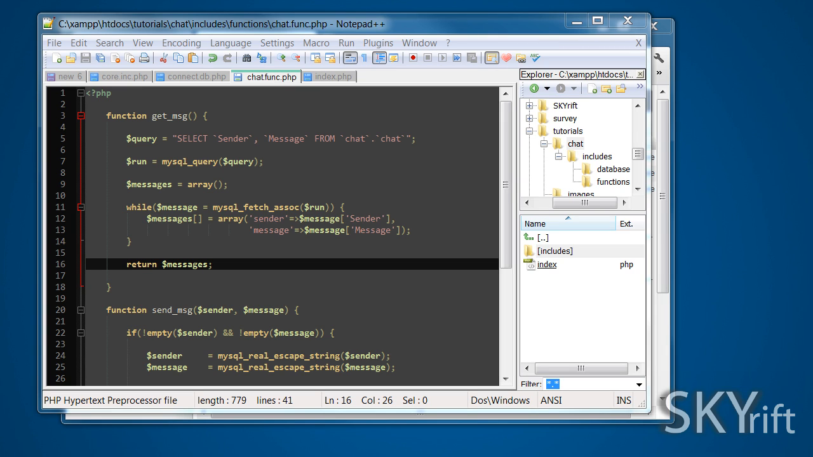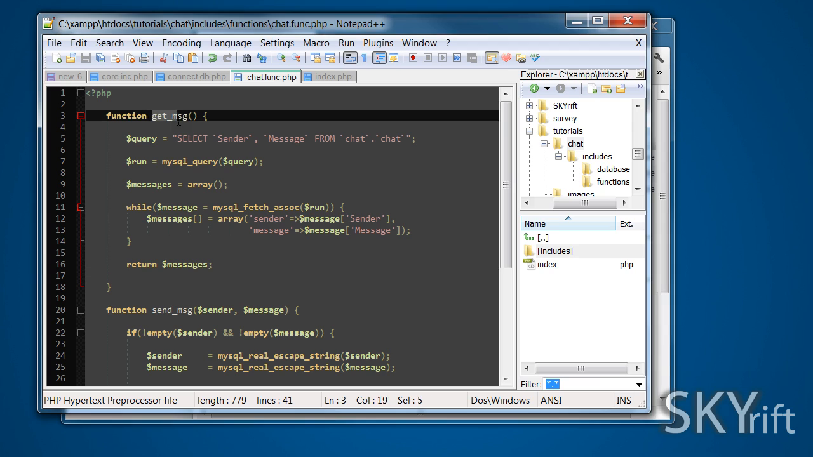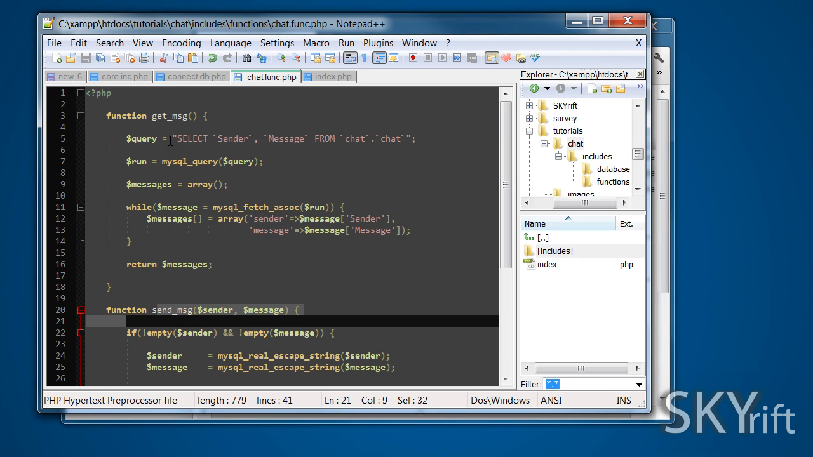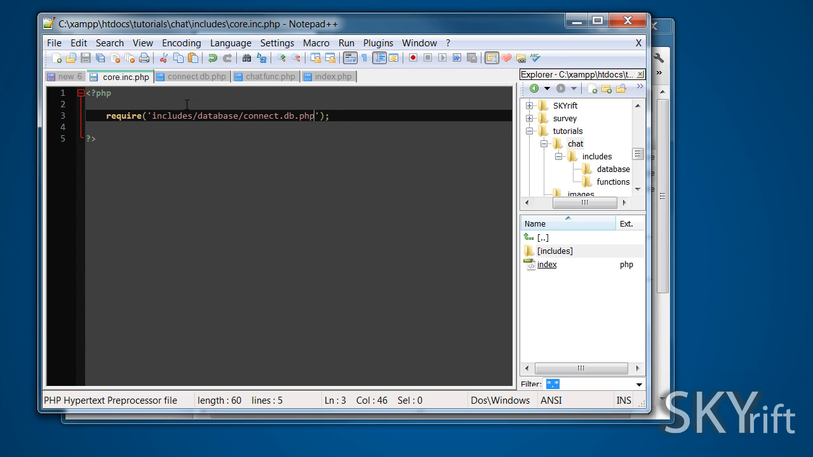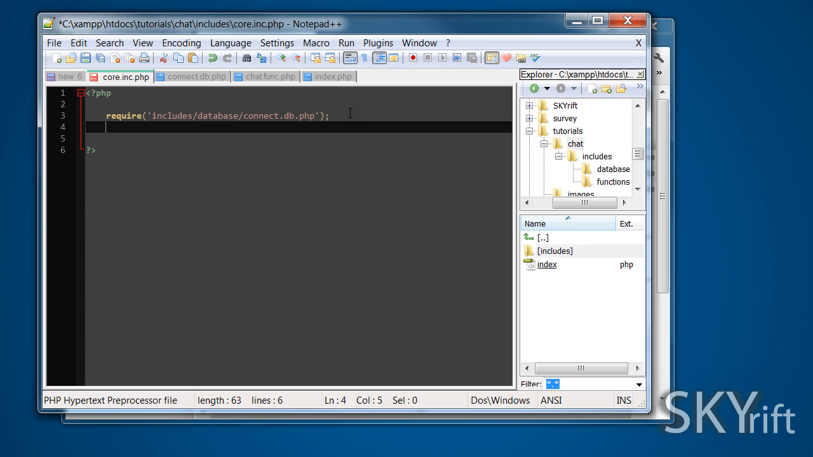Okay, welcome back. Where we left off last time, we made the functions for the actual chat. So we've got getting the messages and sending the messages, so transmitting and receiving basically. What we're going to do next is include that functions file. So we're going to require.